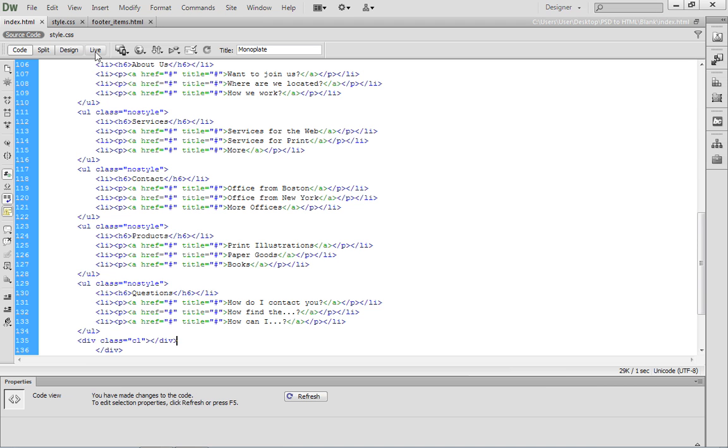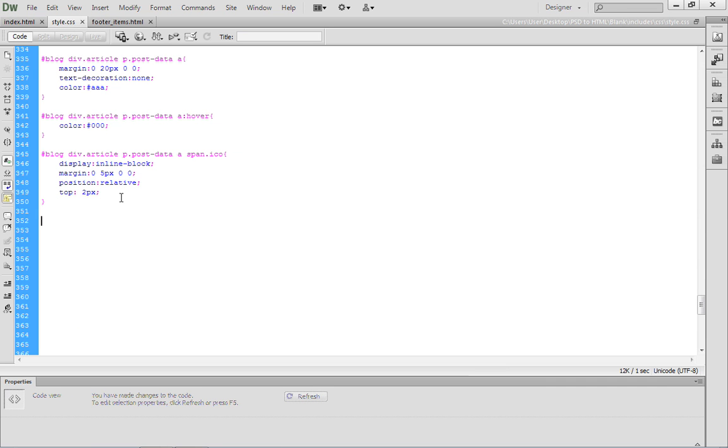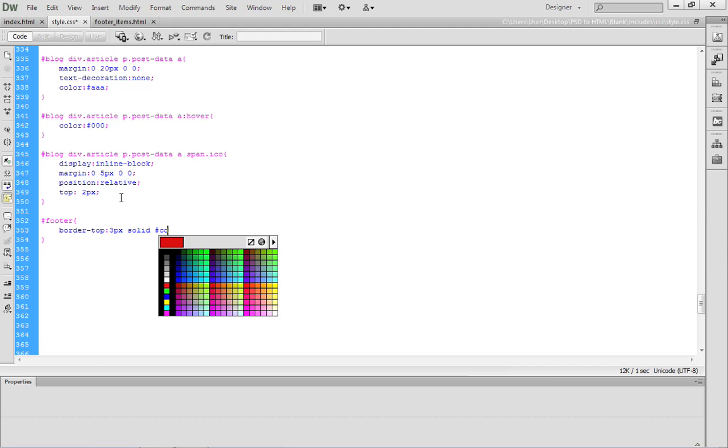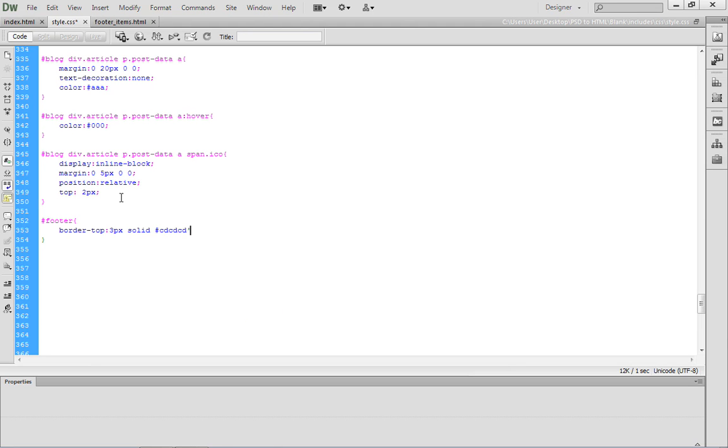What we want to do next is come over to style.css, and inside of style.css, we want to create the footer ID selector. And inside this ID selector, what we want to do is set a border-top property. And we want to set that to 3 pixels. Of course, it's going to be solid based upon what we were looking at inside of Photoshop. And the color is going to be a hex code, which is going to be CDCDCD, which is that steel gray type color.